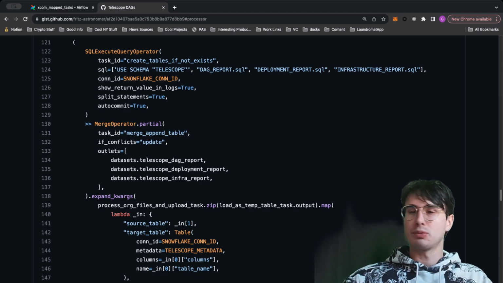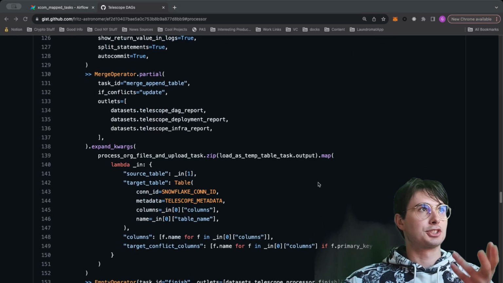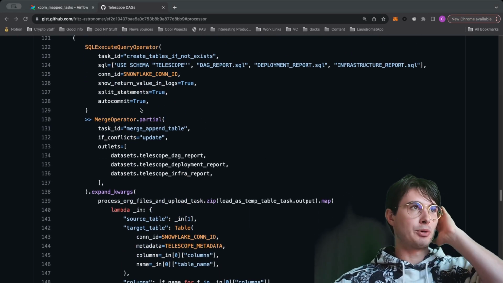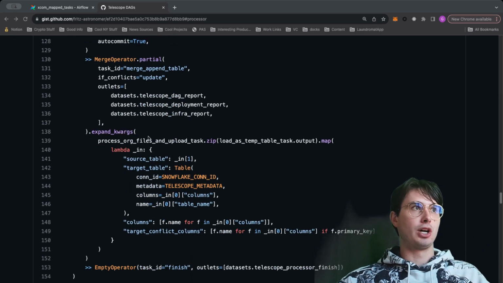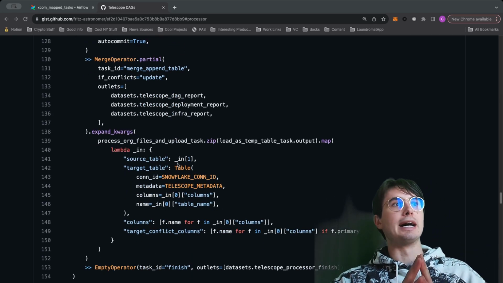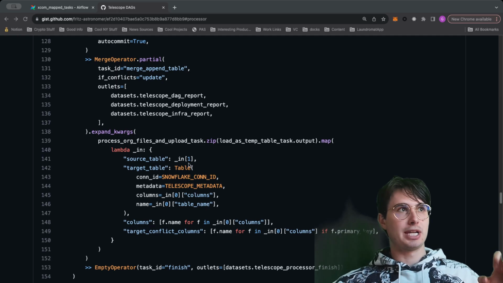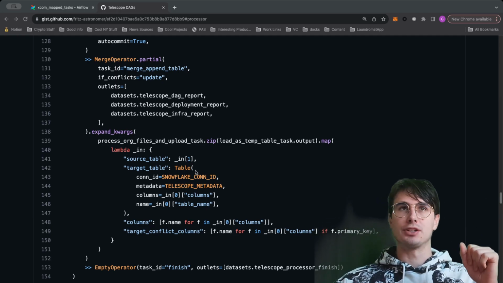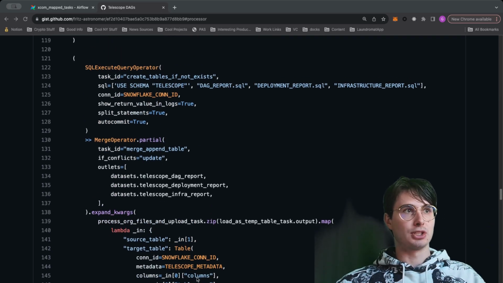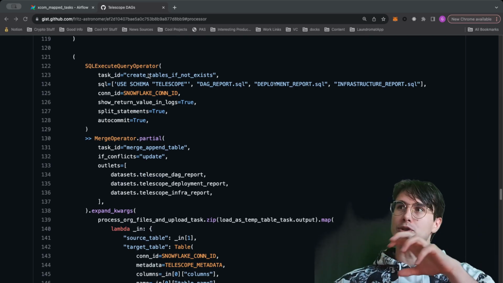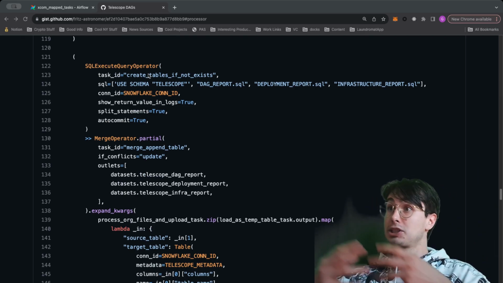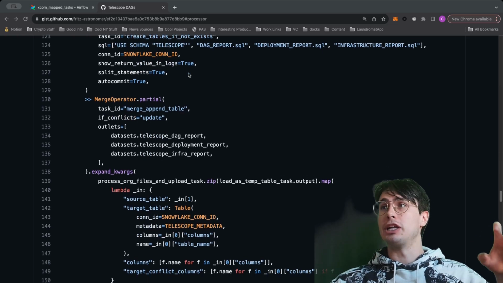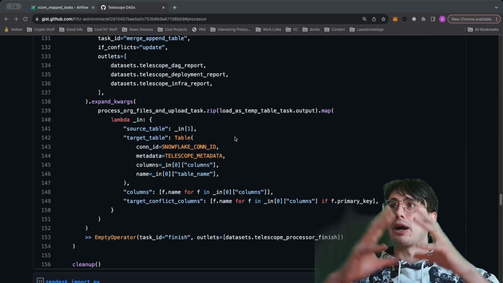So here we have, again, downstream of our SQL execute query operator, a merge operator that is also being expanded dynamically to ingest those source tables from those ingested process files, reading in the information from this traditional operator, because this is creating tables for that ingestion file to actually be stored in, reading them both in, and then creating those tables dynamically for however many inputs there are.